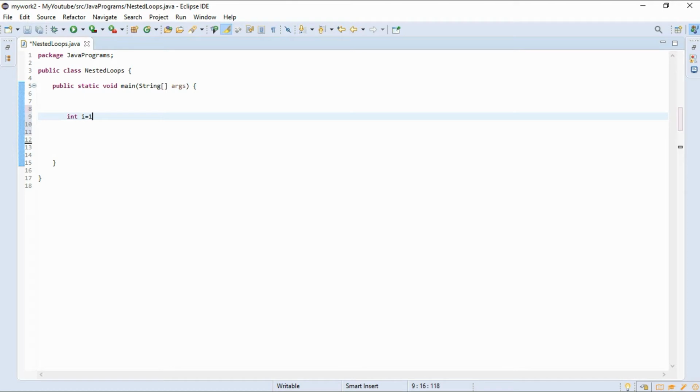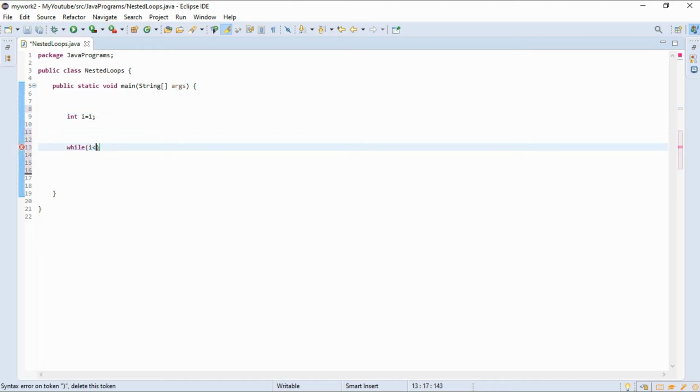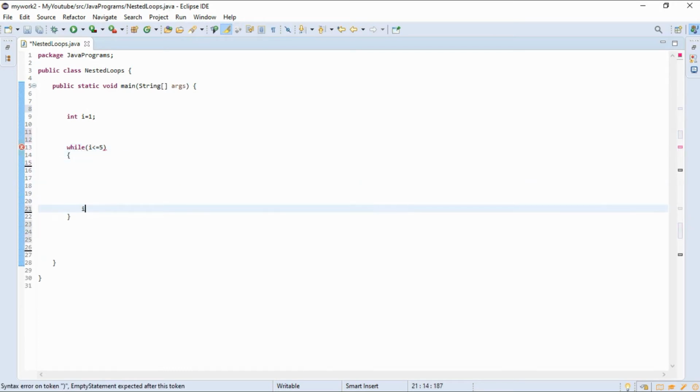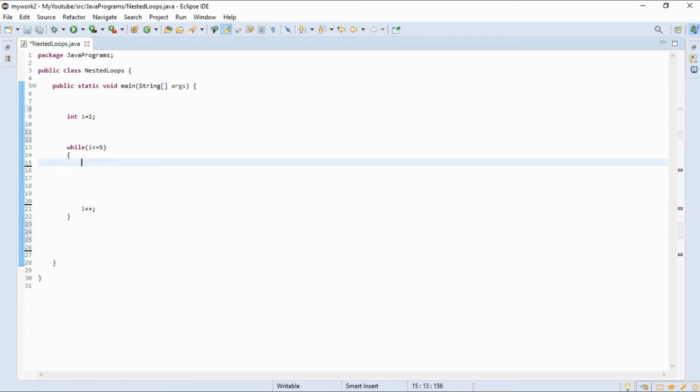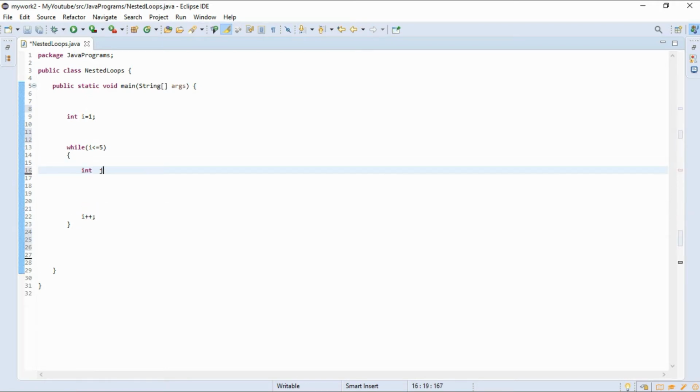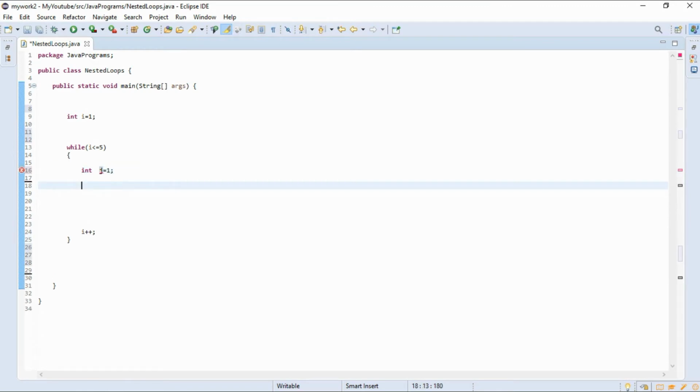Int i = 1. Let's take one loop: while i is less than or equal to 5, i++. This loop will execute 5 times. In this loop, I will take one variable and one loop, j. j is less than or equal to 5.